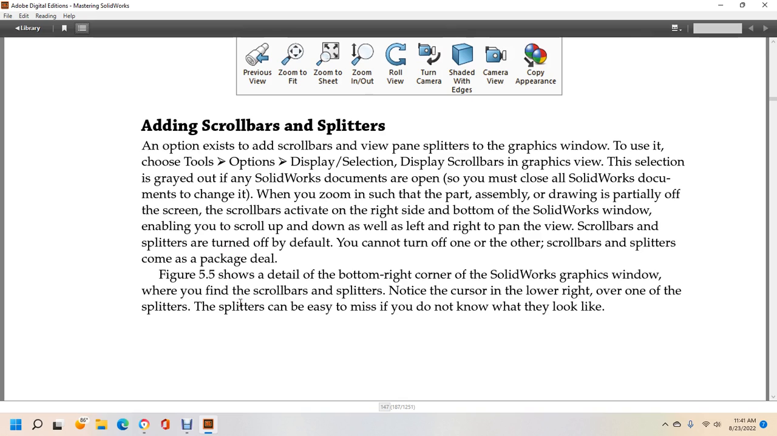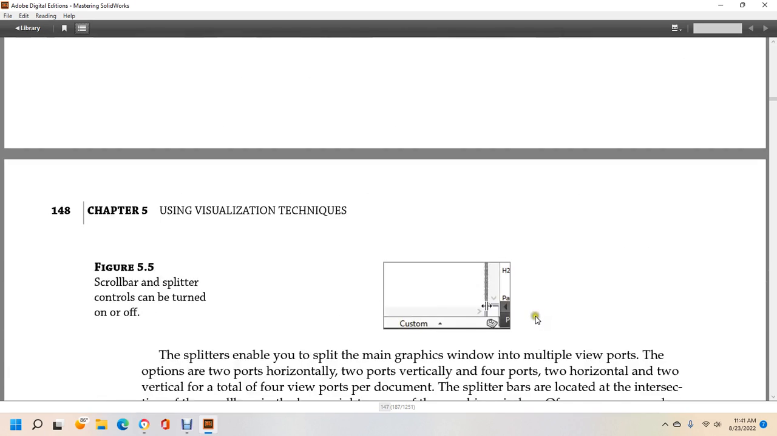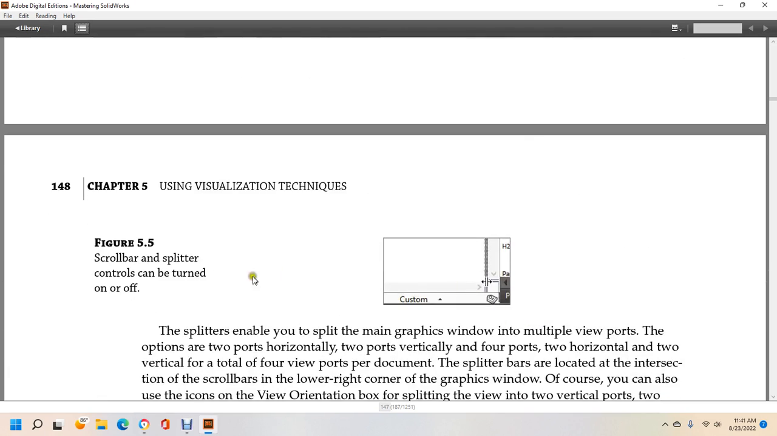Figure 5.5 shows the detail of the bottom right corner of the SolidWorks graphics window where you find the scroll bars and splitters. Note the cursor in the lower right, over one of the splitters. Splitters can be easy to miss if you don't know what they look like. Alright, so these scroll bar controls can be turned on and off. And it shows the splitter.